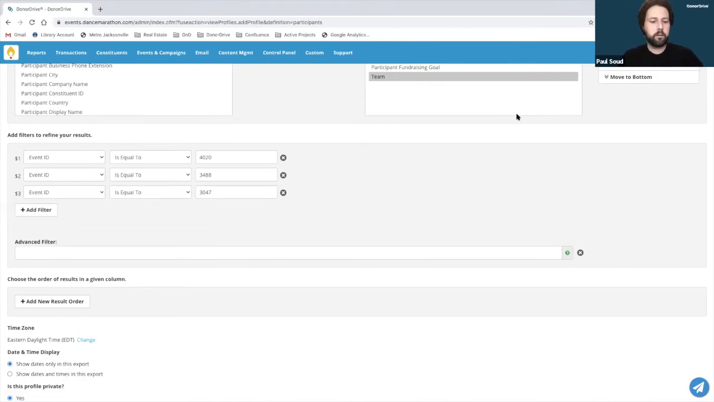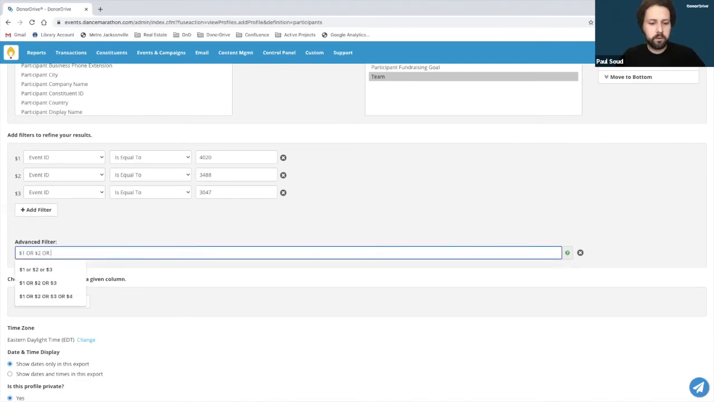So we are going to go, you see these $1, $2, $3 designators? That is specific to each of these fields. So what we're going to type in is $1. You can see I've typed this in before, or $2, or $3.